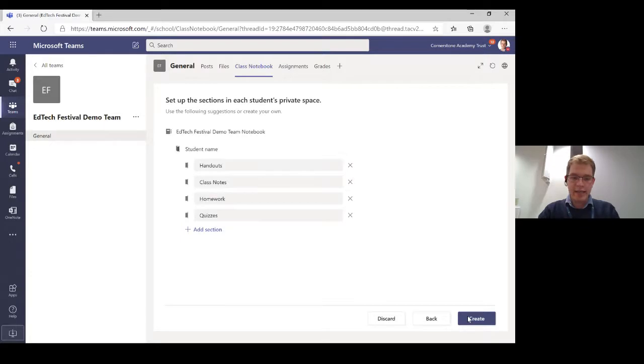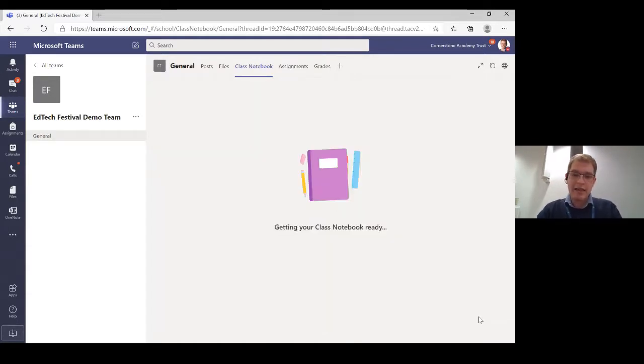So if I click next, it then asks me about the student's area and what sections I want within that. Now, I might decide, no, I don't want handouts. I'd actually like my project, etc. You can put whatever you want in there, add other sections, a random section there. Probably not a great thing to put in, but there we go. And then I can create it. Now, this can take a few minutes.